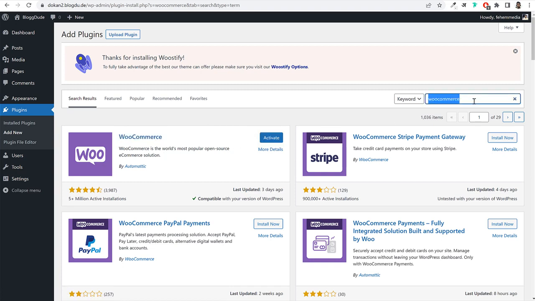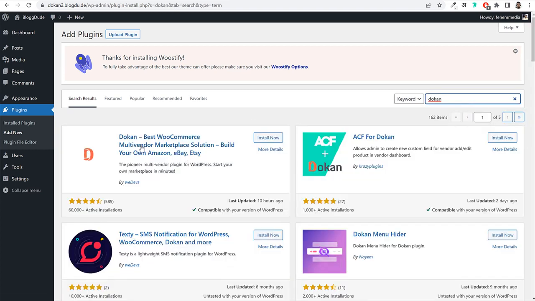Then we need another plugin called Dokan, D-O-K-A-N. If you search for this plugin, you will get it over here. As you can see, Dokan by weDevs. Click on install now, install this plugin as well. What this plugin will do is convert your e-commerce website into a multi-vendor and multi-seller e-commerce website. Then after that, we need the contact plugin.